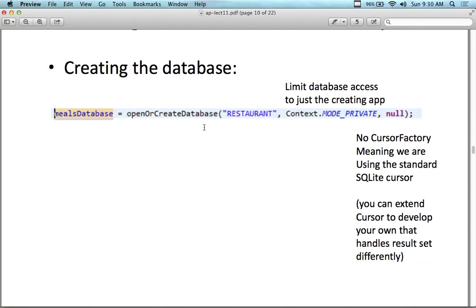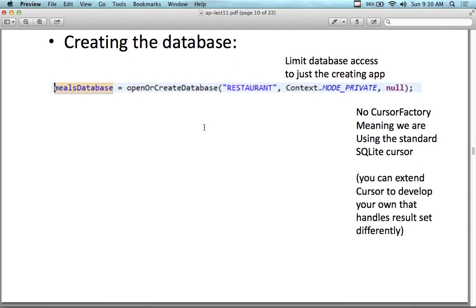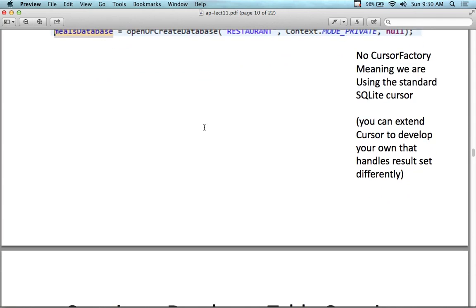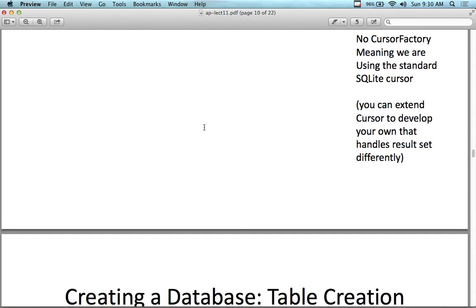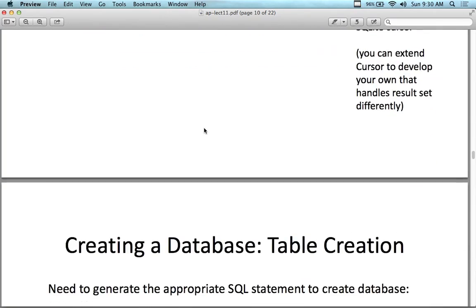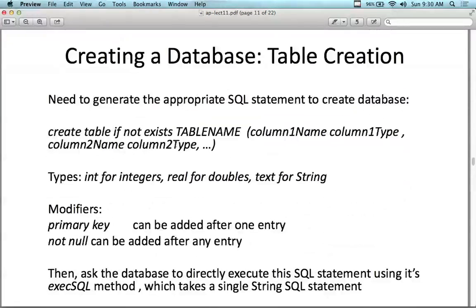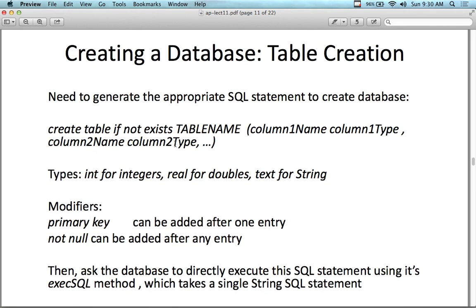This particular example is not working with one because we're just going to essentially populate it. We're not going to read anything from it. You can extend the cursor to develop your own handle results, to handle the results differently and get different things out of the cursor that's going to come out of it. We'll use a cursor in the source code example that we're going to build in a few minutes.